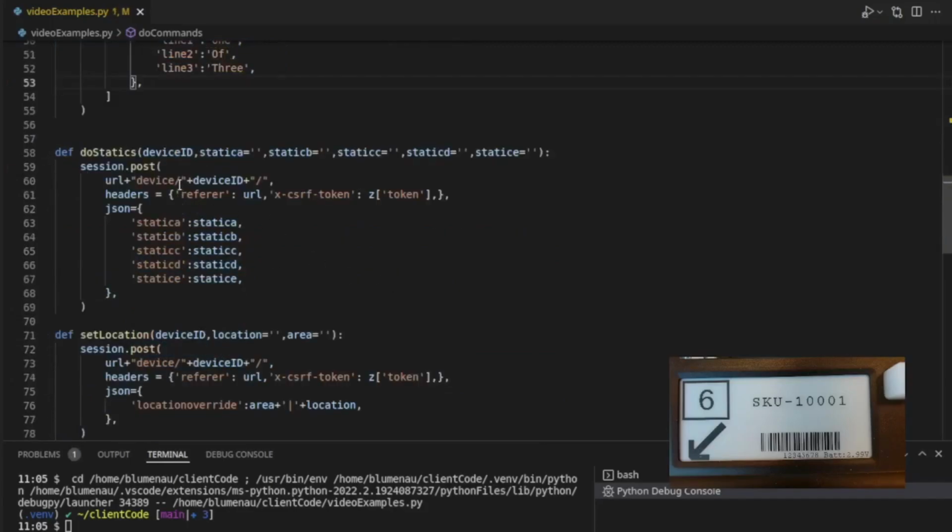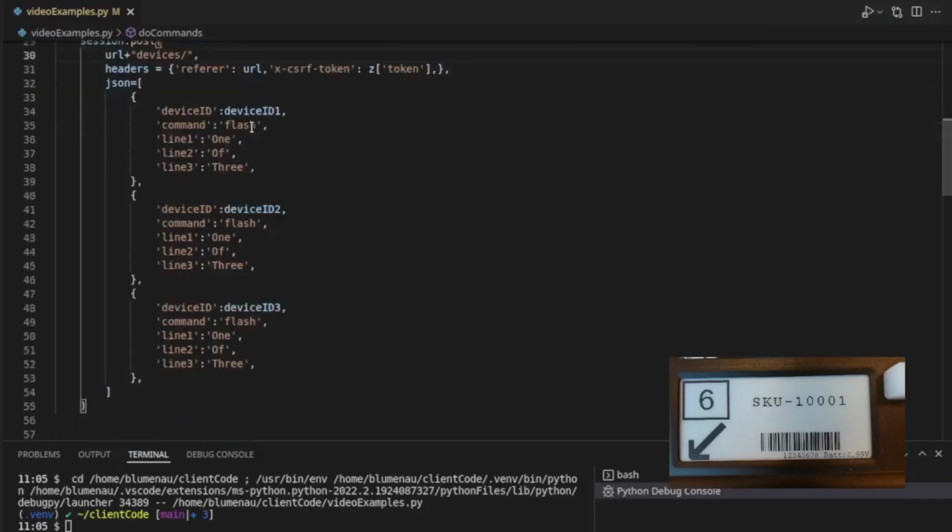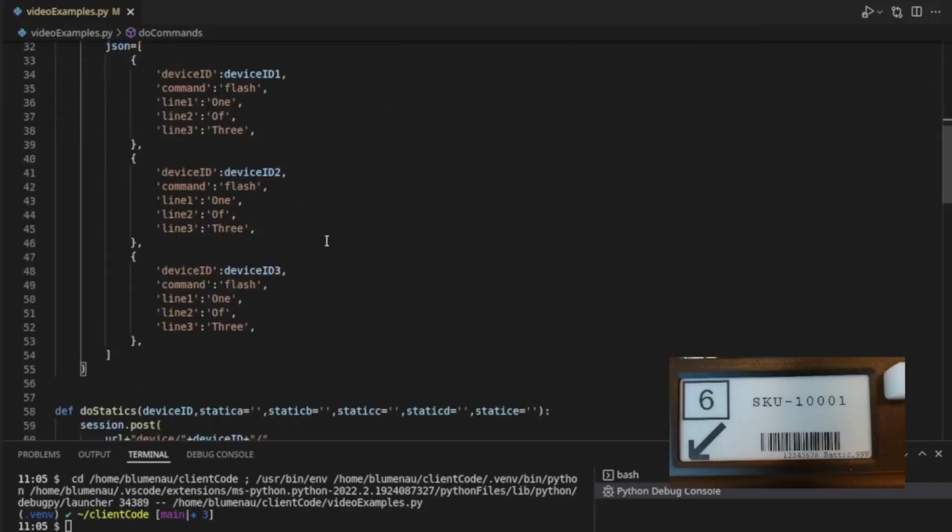Now, the interesting thing here is that you're going to use a different endpoint. Notice we've got device ID. Oh, wait, wrong function. This is the one we're looking at. Notice we've got device ID right here. That's not going to work. So what we use is the devices endpoint without the suffix. That's very important because when you're using an array, you want to post it to a different output. So we're going to use 3 different device IDs to do the same command on all 3 devices.